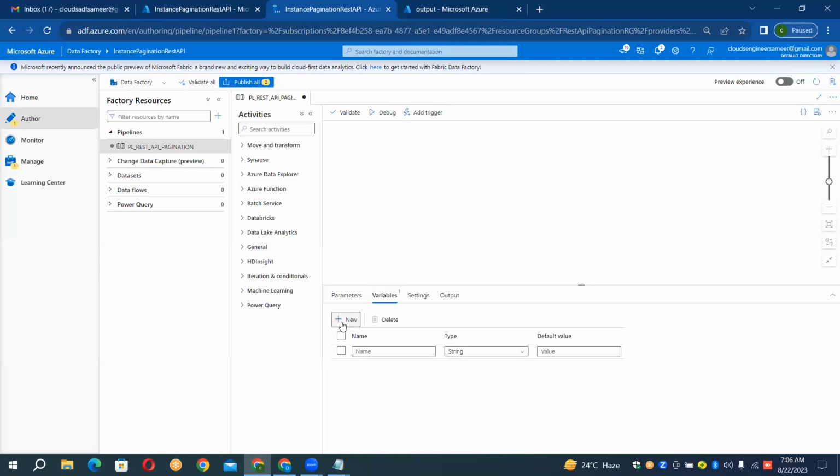Tell me, what are the 3 variables? Can you suggest to me? First variable: current ID, current underscore ID. Let it be string here. The value is what? 1. Very good. 1. Am I right?